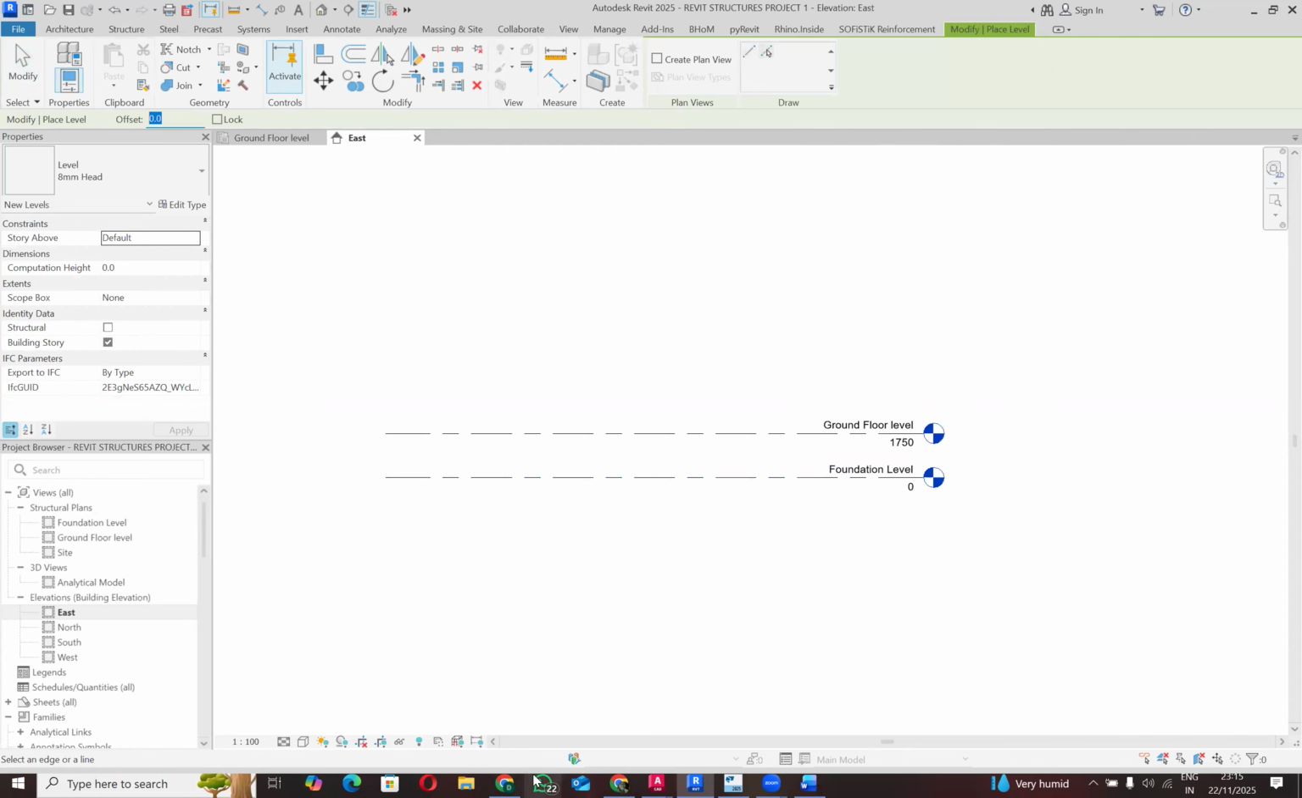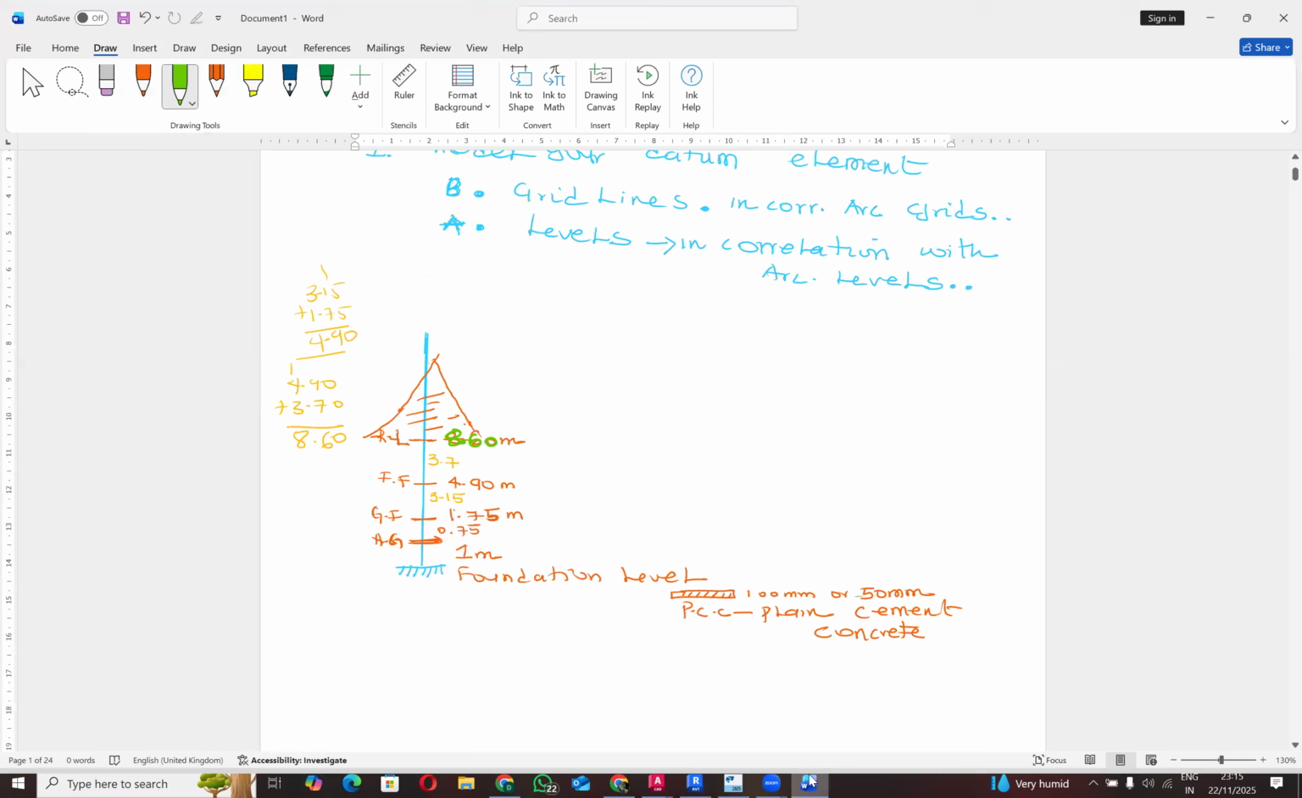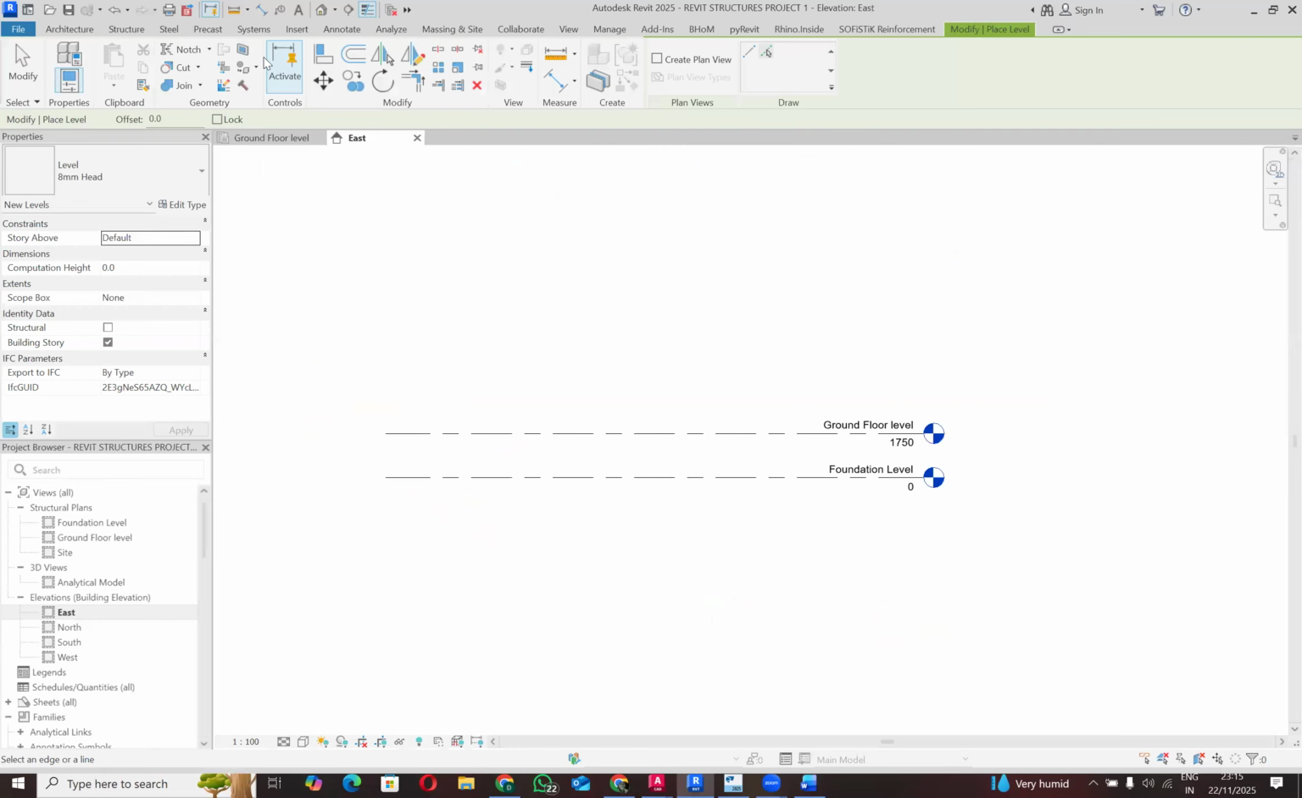So the next level we're looking for is our first floor, which is 4.90, or you can offset it by the distance. Instead of typing 4.90, which you might get wrong, you affect the offset distance of this line. That will be 3.15. So offset it by 3.15, which is 3150 in millimeters.